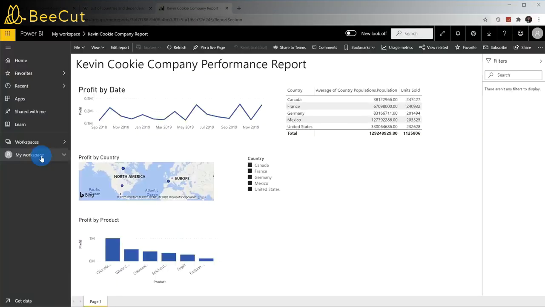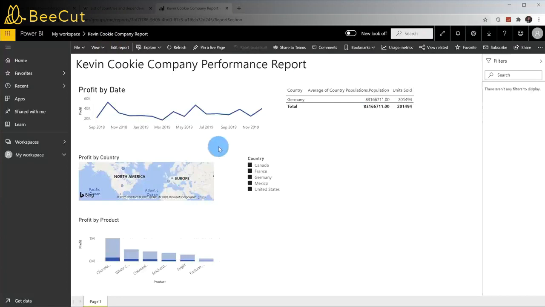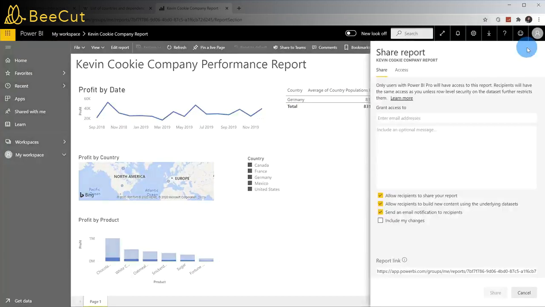This will open up the Power BI service, and here I can see my Kevin Cookie Company report on PowerBI.com. And here too, I could go ahead and filter the data just like I did in the Power BI desktop application. The nice thing about putting it on the web is if I want other people to come in and to see my visuals that I created, I can go up to the top right-hand corner and I can click on Share. This opens up the share dialog, and I have all sorts of different options here.